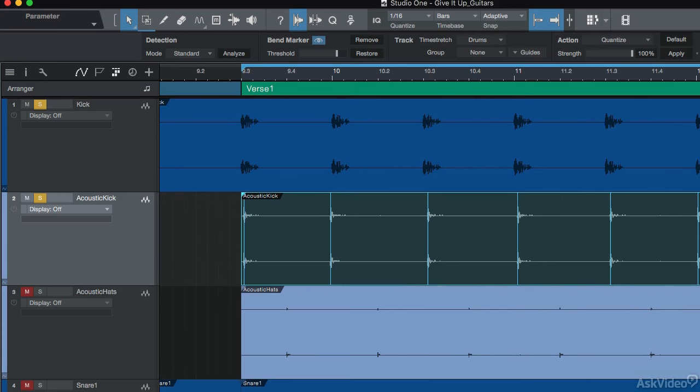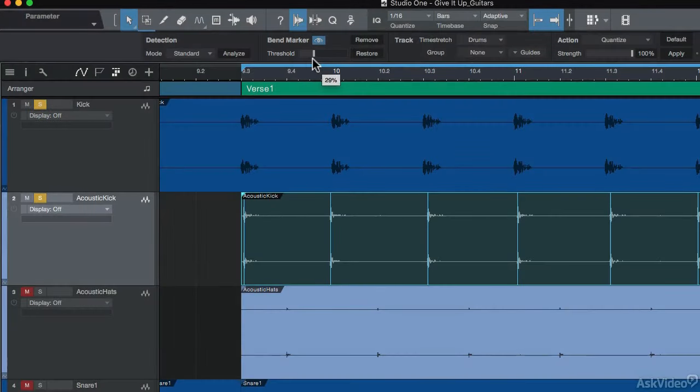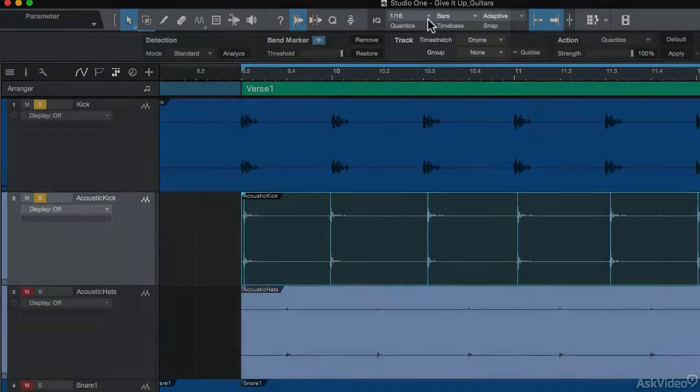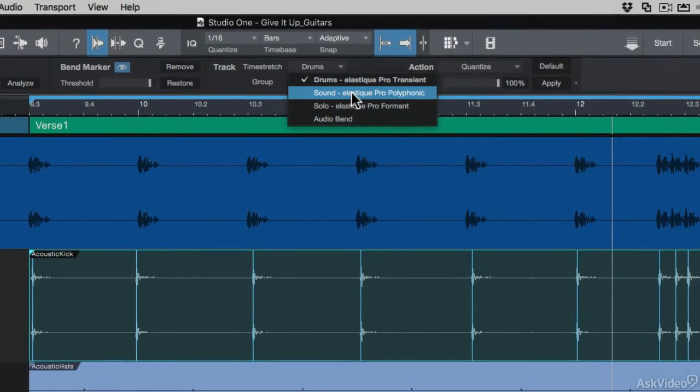I can minimize the amount of transients detected by dropping this threshold parameter. But I'm pretty happy with that set to full. And next, I'm going to move on to the track option. And this is going to be using time stretching to quantize the audio. And this is going to use the quantize setting of the song, which is set to 16ths. There are some other different time stretching modes. I've got it set to drums, but I could also use this polyphonic mode for polyphonic material and then formants for more vocal material. But I'm going to stick with drums for now.